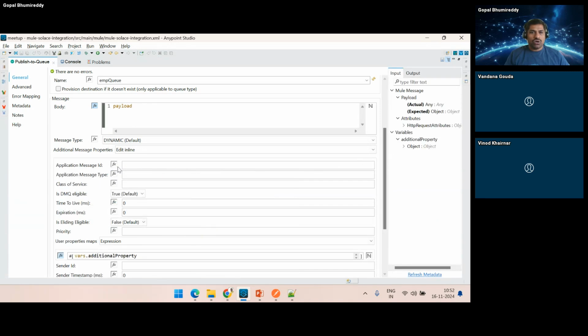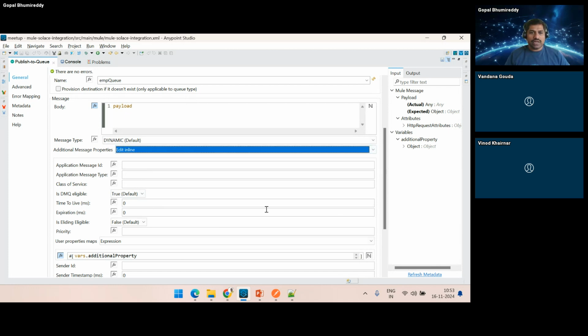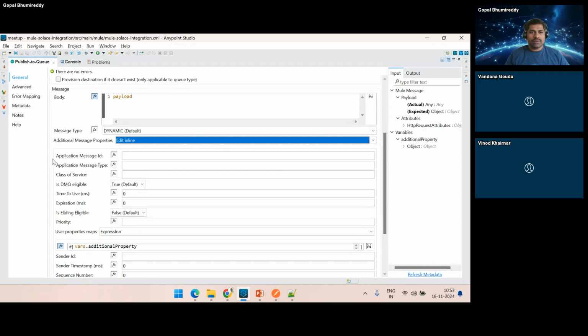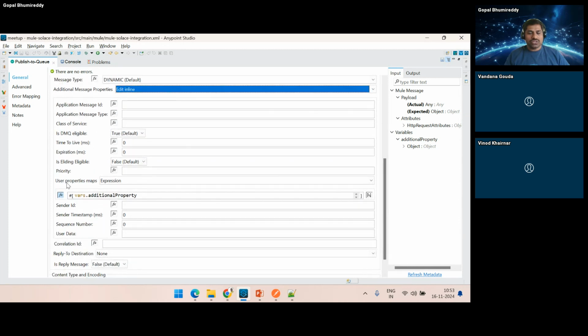We have an option called additional messaging properties here. By default it will be none. Once you select expression edit inline, it will enable here, and then you have options. Within additional messaging properties, there are default properties set by the Solace connector configuration. You see here, additional messaging ID, expiration time, time to live, you can set while publishing a message also. Or another option is manually setting some properties here, user properties map. I did an expression, I'm sending something called vars dot additional message property here.